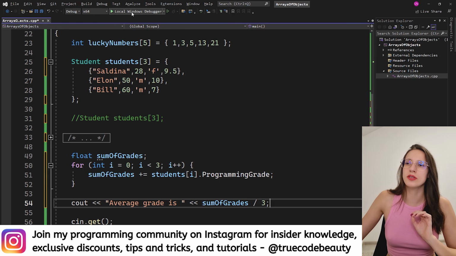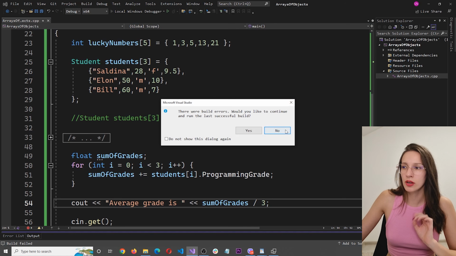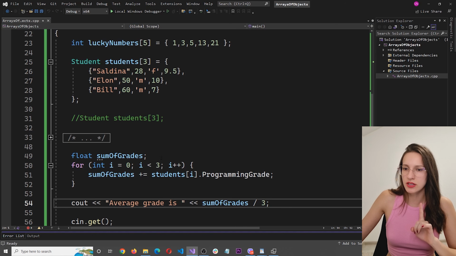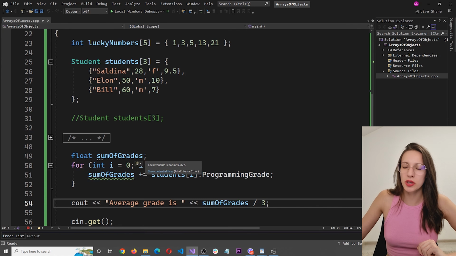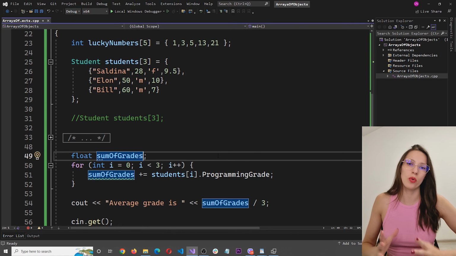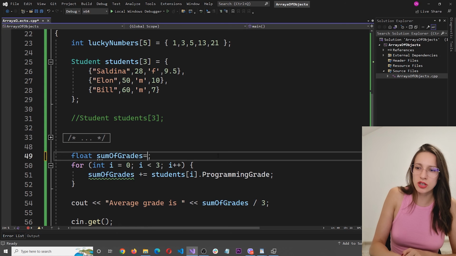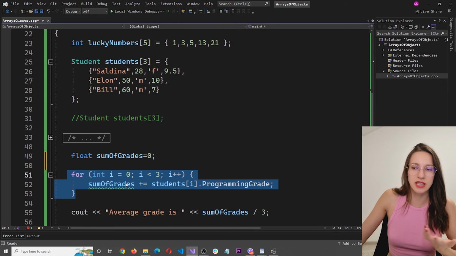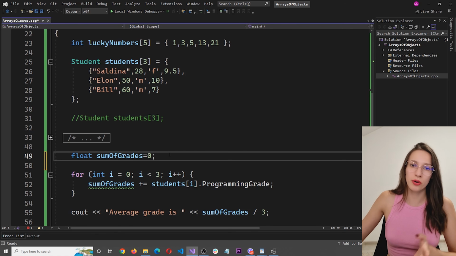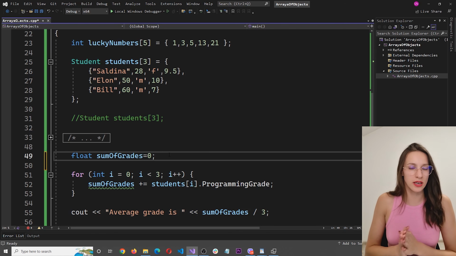So now if we start the program, let's see what's going to happen. Okay, we have an error actually. Let's see what the error is. The error says uninitialized local variable sum of grades used. That means that we don't have an initial value for the sum of grades variable, and the initial value is going to be 0, because we don't want to change the sum of all of these elements, and 0 is neutral when it comes to the adding operation.